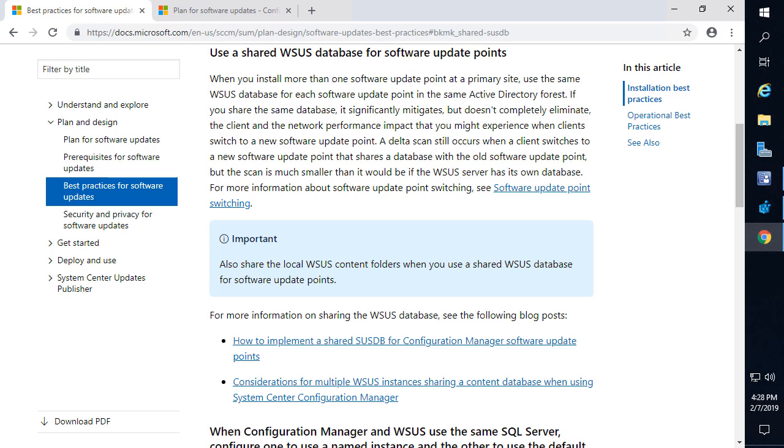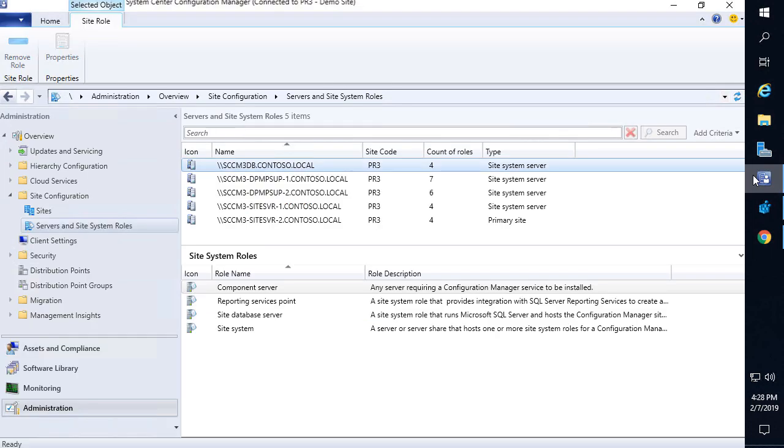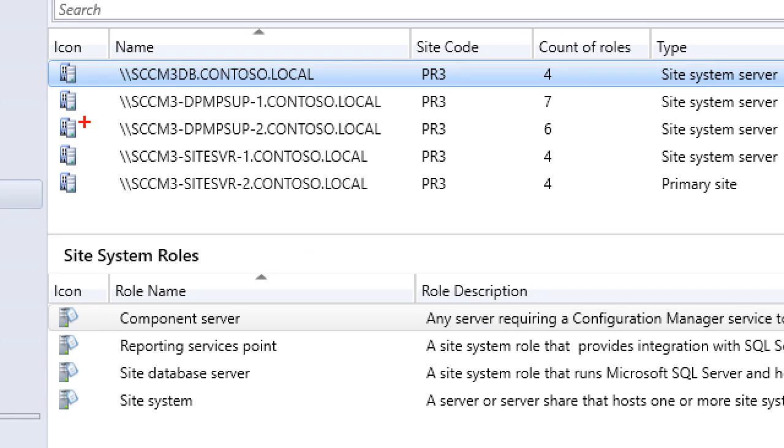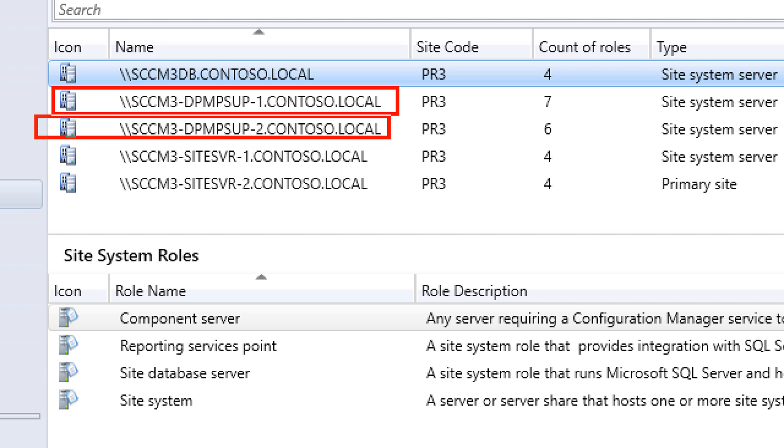So with that said, we do actually have an environment. This is a site that we recently did our high availability video on, so we actually have some multiple SUPs already ready to go here. This is going to make a lot of sense here. The first thing that we have going on is our primary software update point, the top level. That's the initial SUP that we had configured. And then we went ahead and added a secondary software update point, and we just used the default options. We didn't go and configure a shared database.